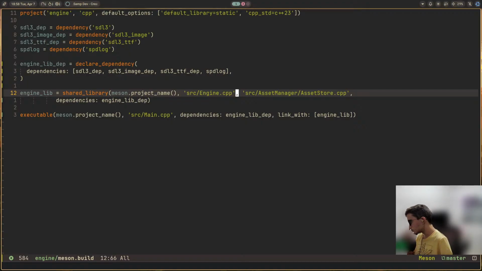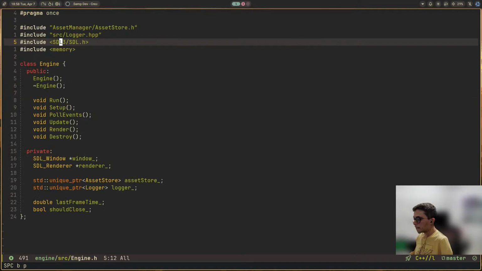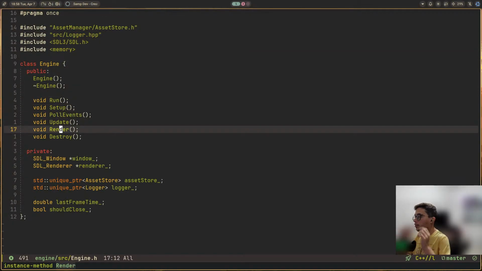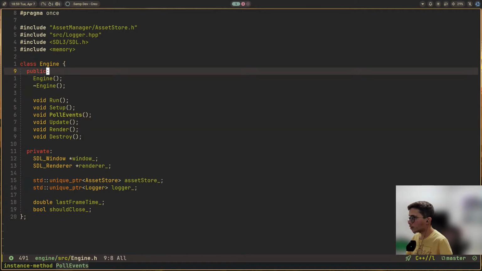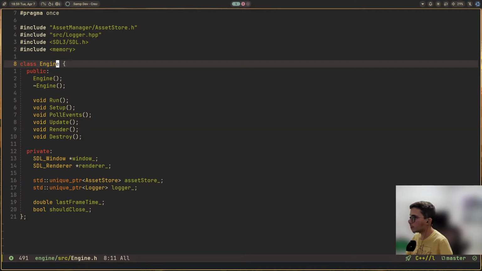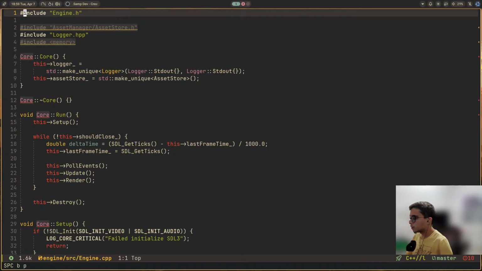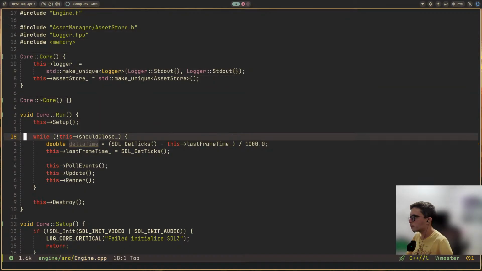And the engine.h, let me think something. That engine.h will be changing its name to core.h. So we are not having the engine anymore. Rename to core. Here everything changed to core.